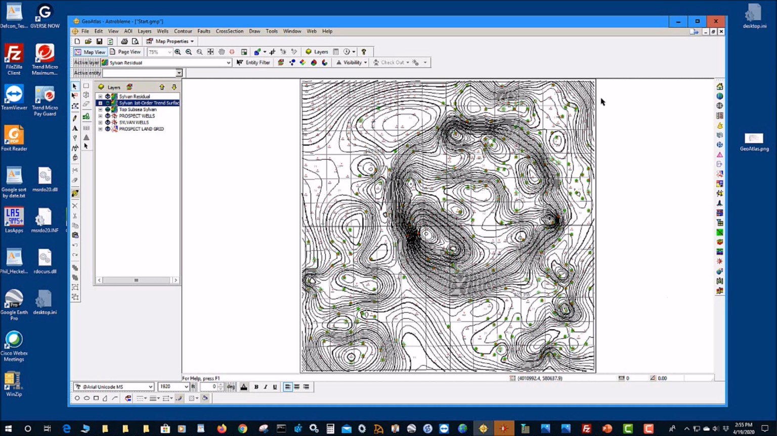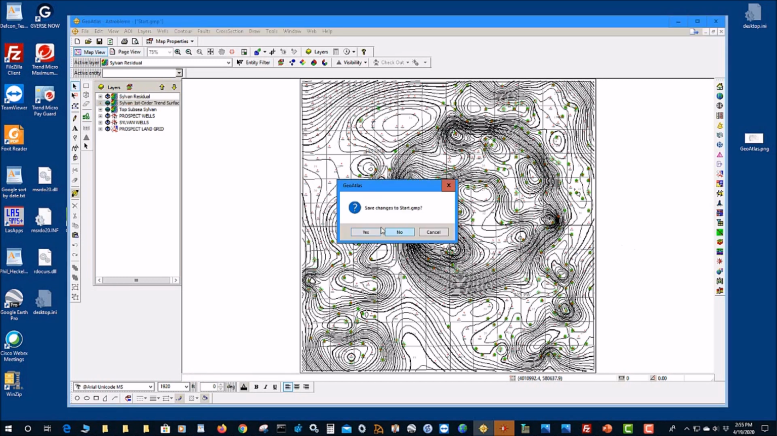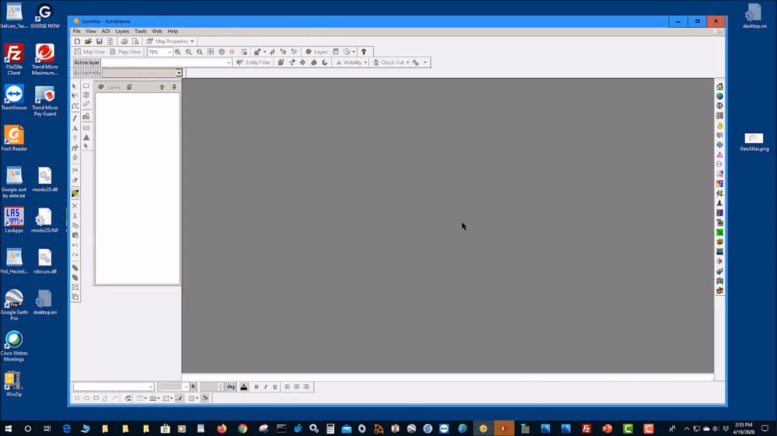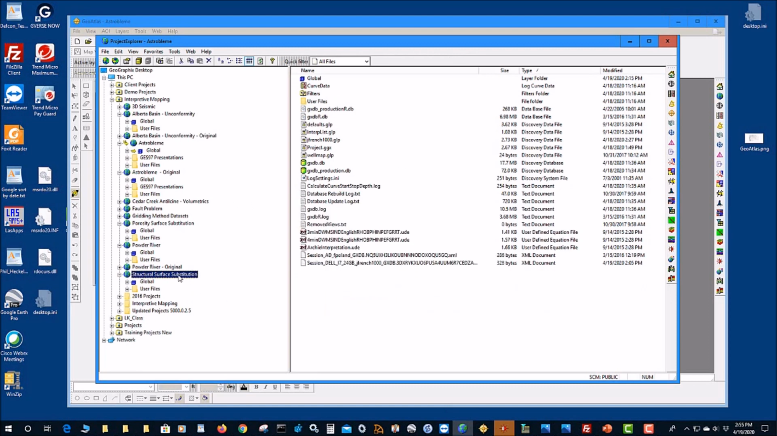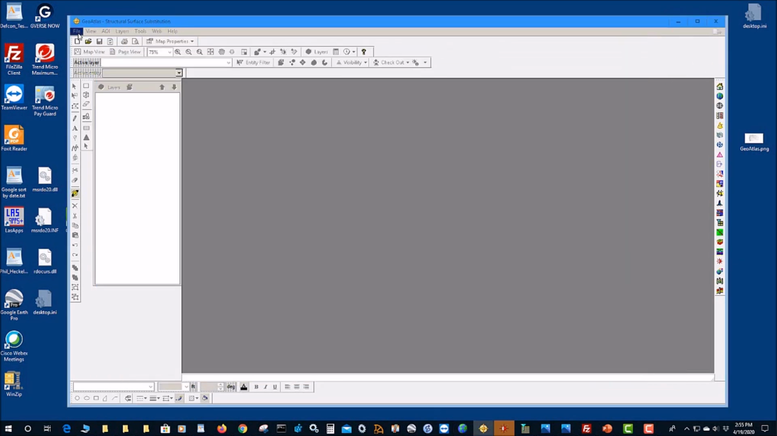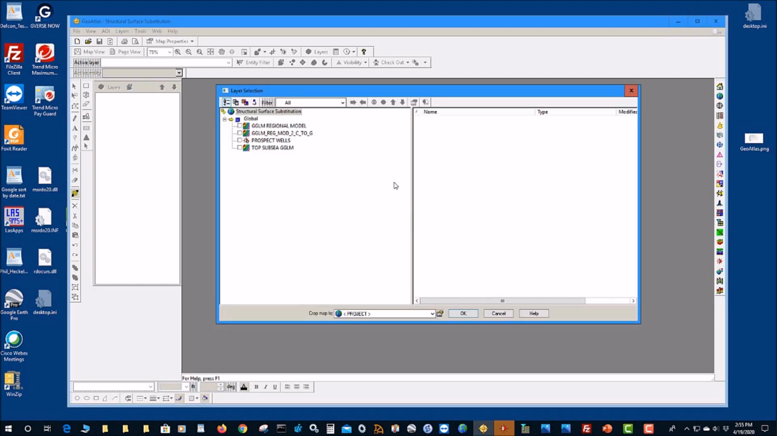Okay. All right. So let me go ahead and close that map, and I'll move on to a surface substitution example. So I need to change projects here. I'm going to go to what's called the structural surface substitution project. Activate that. Okay, I'll go back to GeoAtlas, and I'll create a new map, and I will grab this top subsea GGLM layer. I'm not sure what the GGLM is, but bear with me.